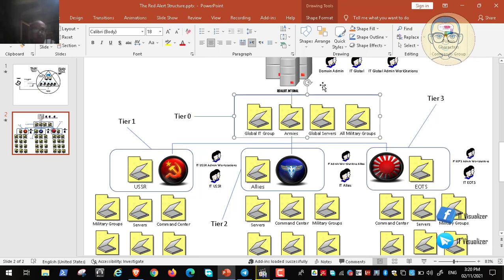But what if the domain admin can access this and this and this? As he hacks this account, he will be able to hack all of them. Okay, so the domain admin account will not be used in any one of these three sub OUs. It will only be used in this tier. The IT of the Russian army will only be used in this organizational unit, and the IT of the Ally will only be used in this organizational unit, and the same for the IT of the Japanese army, used also in this organizational unit.